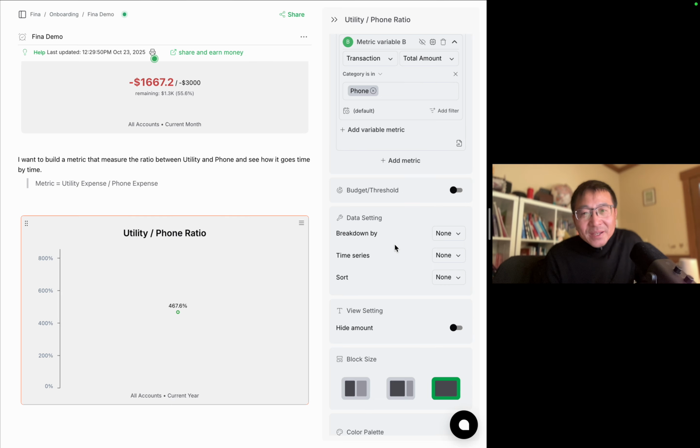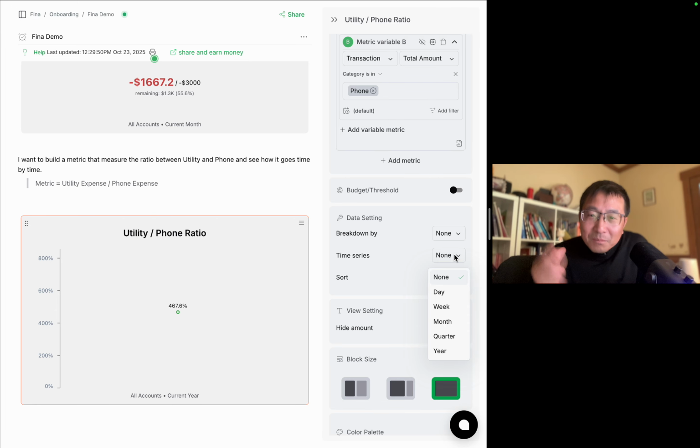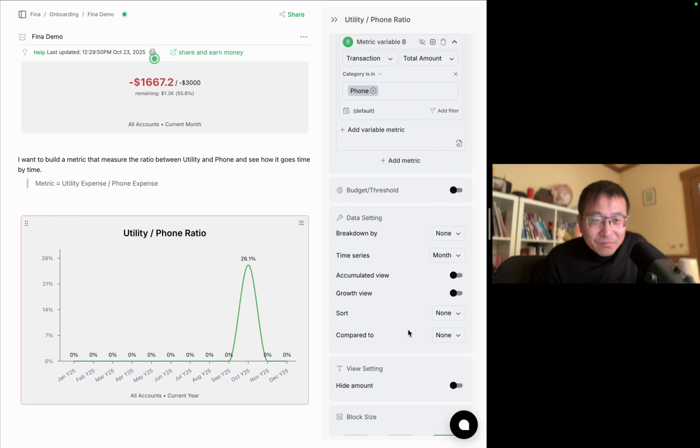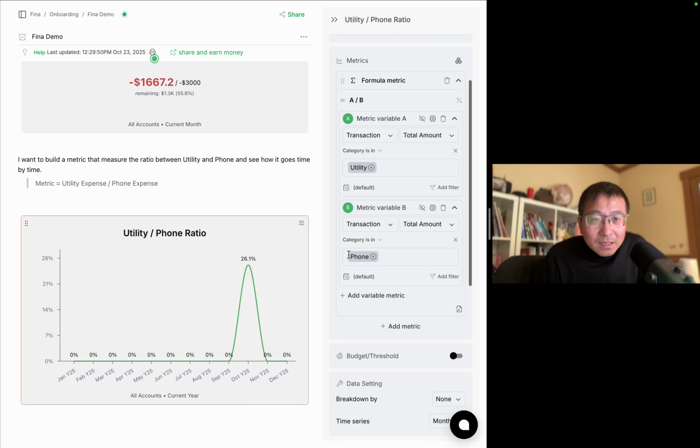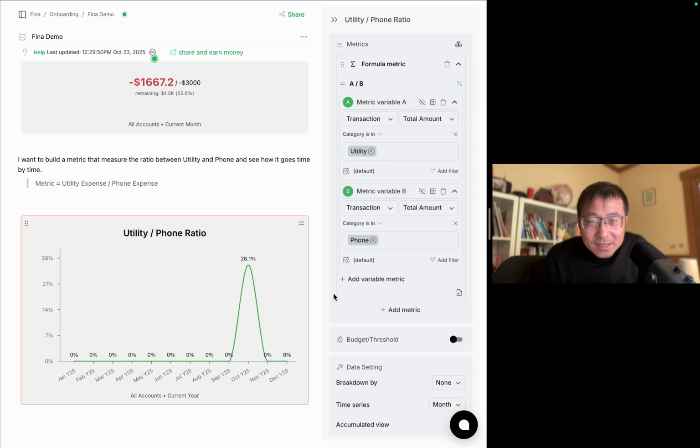I already have my number, so I don't need to break it down, because I just need time series to set up. So do I want a weekly view, monthly view, quarterly view, or yearly view? For the current year, I want the monthly view because I already have about 10 months of numbers to look at. As you can see here, the number for all the months is actually 0. Why? It is hard to understand why. So let's figure out why.